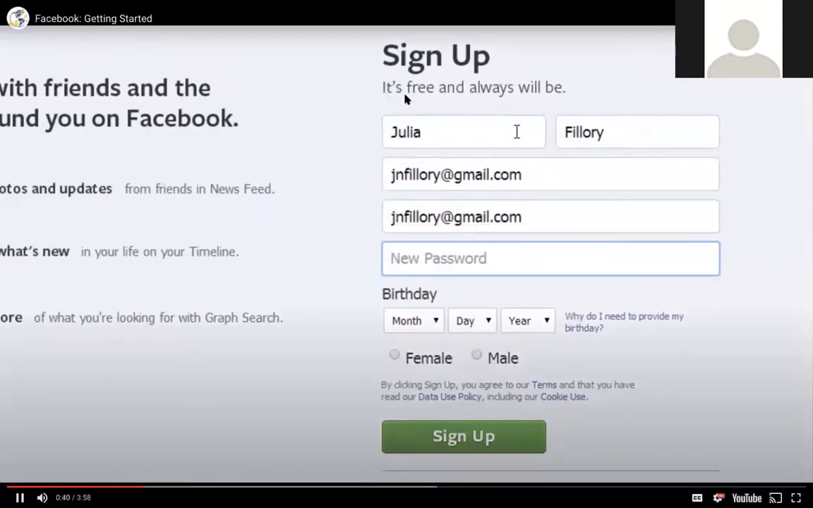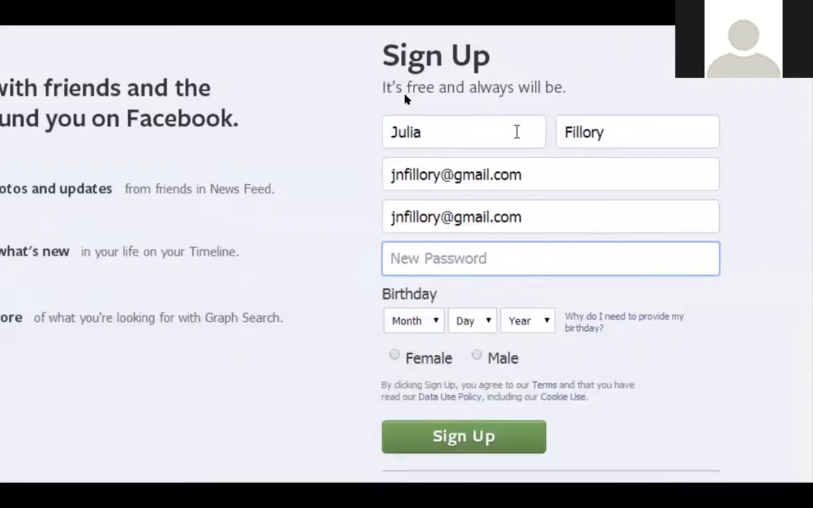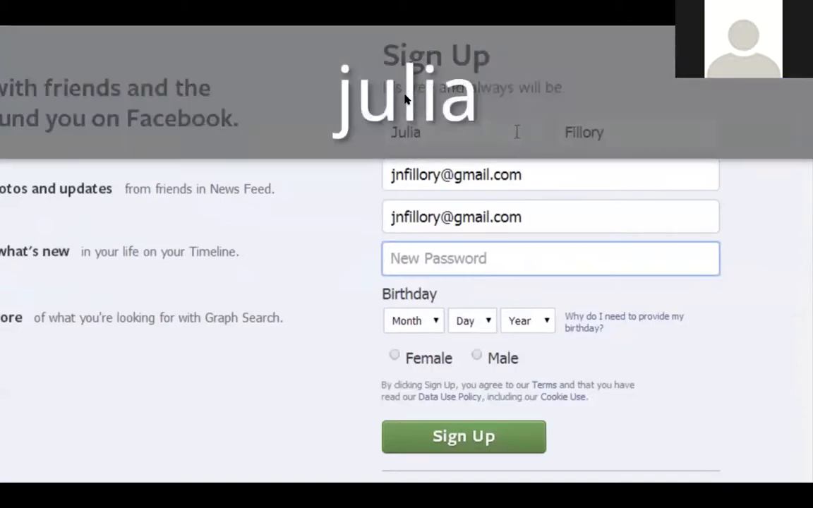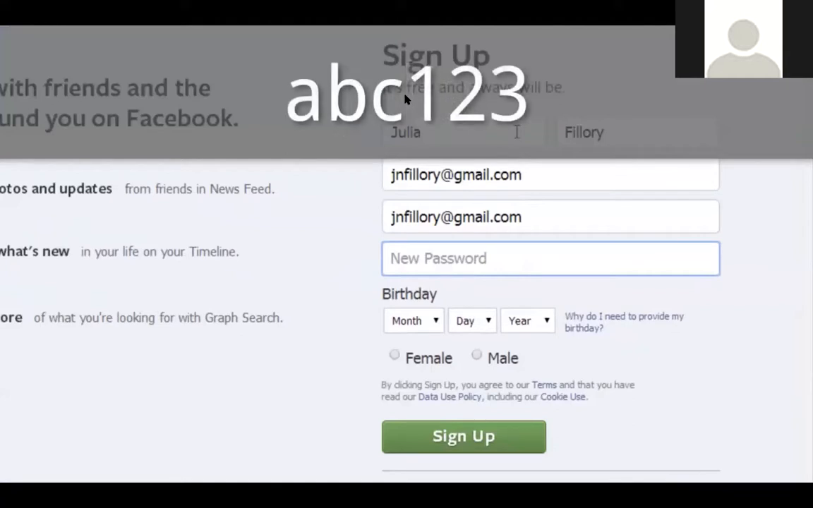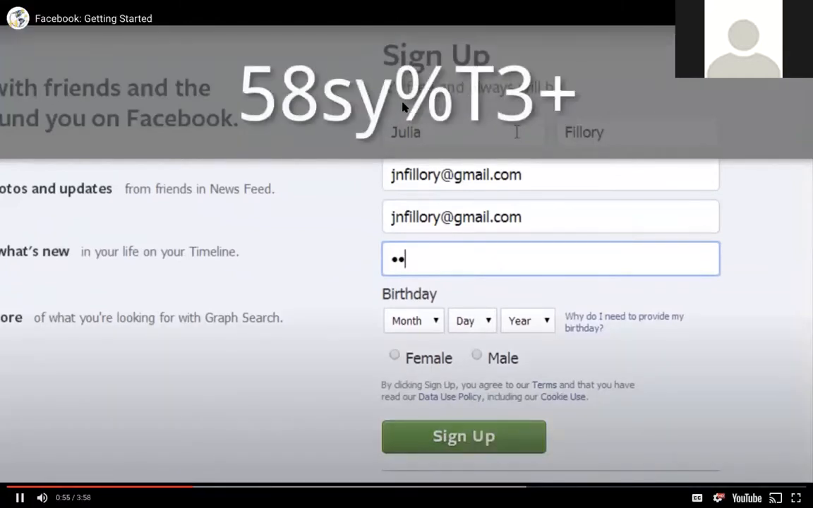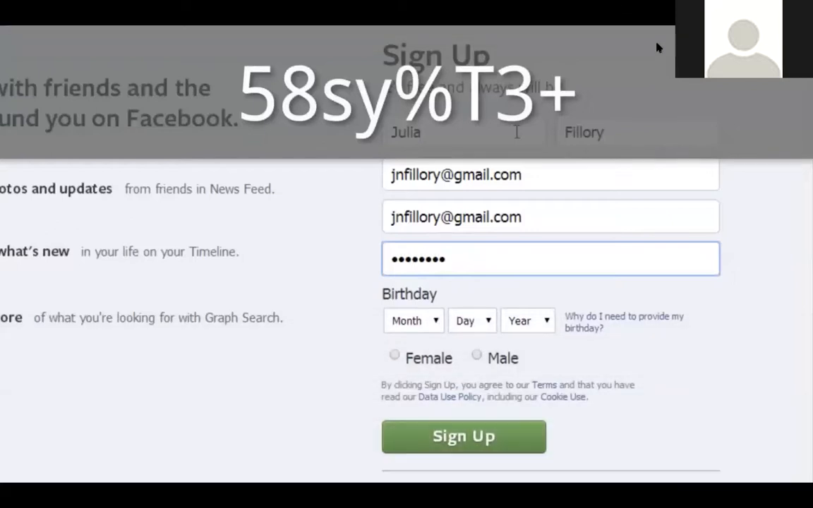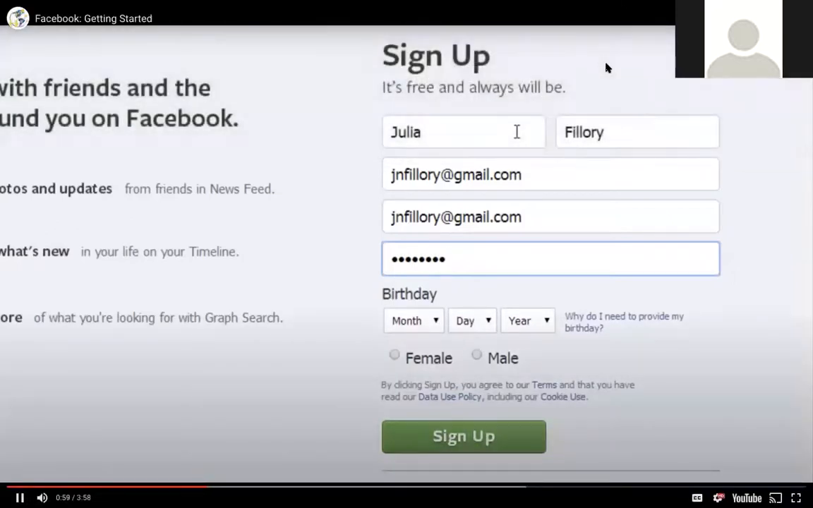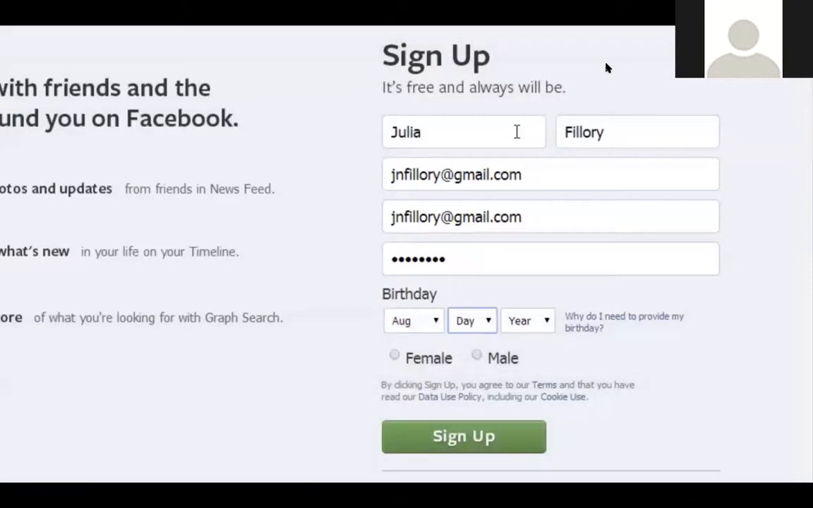You'll also need a good, strong password, one that's easy for you to remember but hard for other people to guess. Avoid using really obvious passwords, like your name, predictable patterns, or the word password. The more random your password is, the better. Next, enter your birthday and gender. This may seem like a lot of personal information to share, but don't worry. If you're concerned about privacy, you can always change your settings later to limit what other people can see.